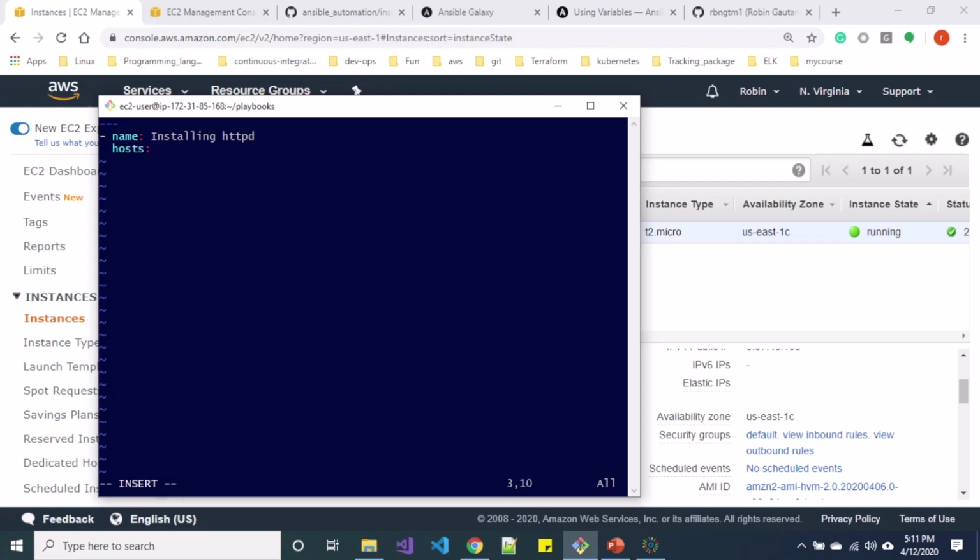On hosts, I'm going to use localhost, become true for root, and on roles, let me use httpd. Note that I have named the role httpd over here. So now we are going to create a role named httpd.